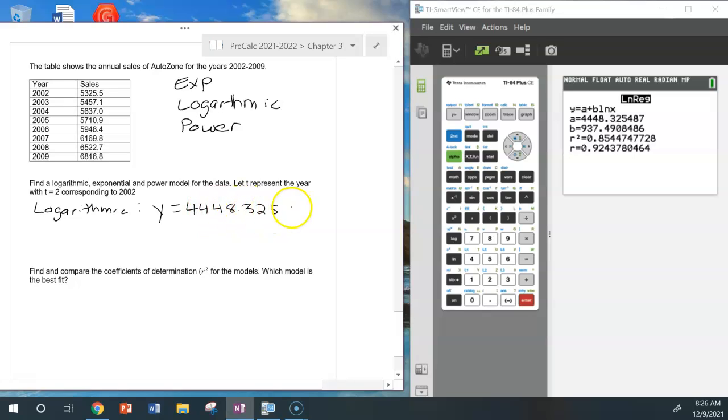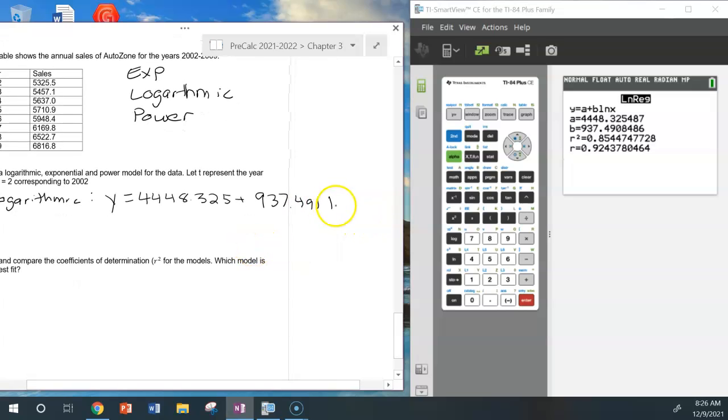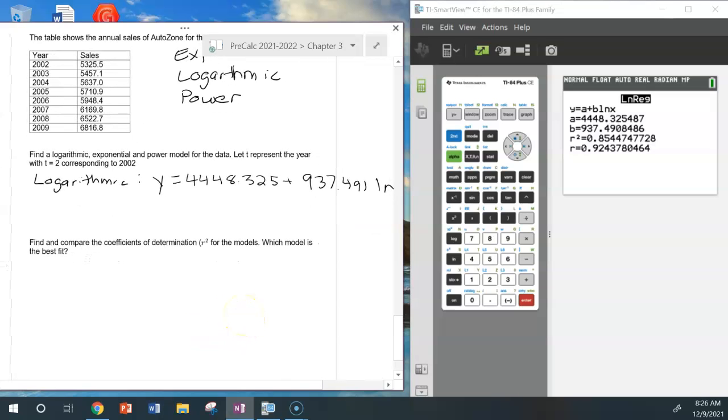So that's a plus natural log, forgot my b, plus 937.491 natural log of x. So that's our logarithmic regression.